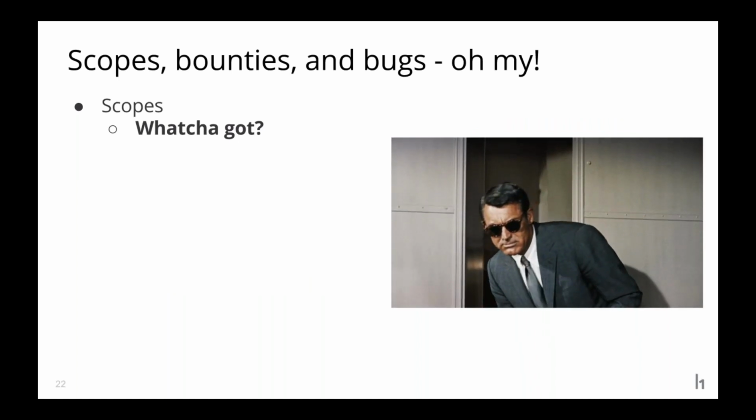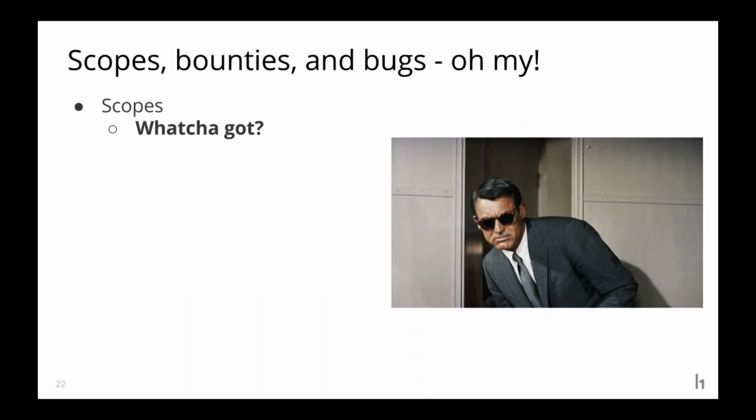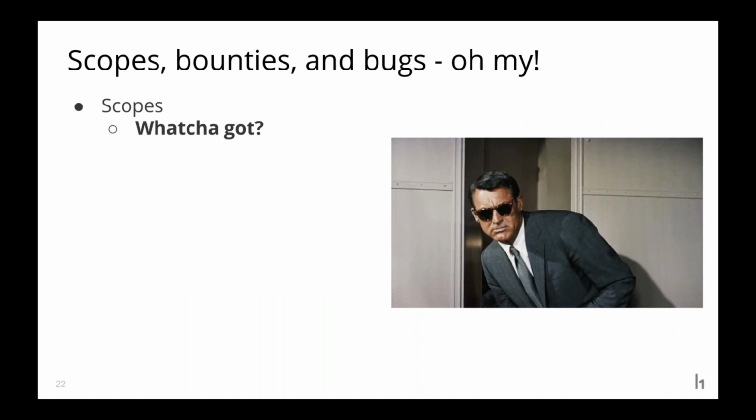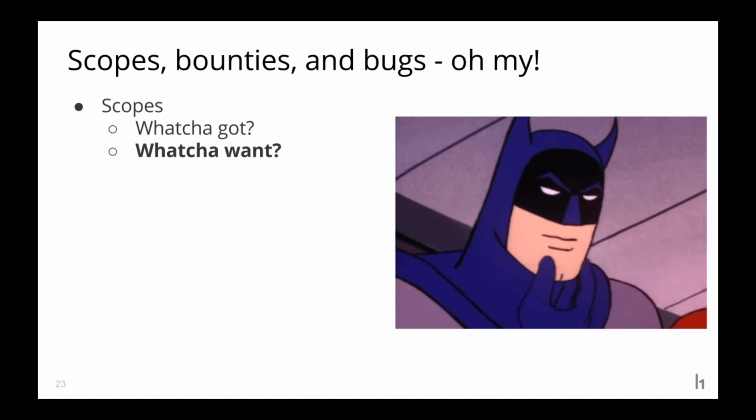So, you're getting started, you're preparing, you need to look at scopes, bounties, and bugs. In terms of scope, the first thing that you need to ask yourself is, what do you have? What you got, right? Have you enumerated everything that you have? Are you sure you know everything that's out there? Of all of your scopes and potential attack surface, what do you actually want to be in scope, right? You don't have to throw everything into scope right away. That might actually be too much. Are there particular properties that you think are more ripe for testing from external hackers?